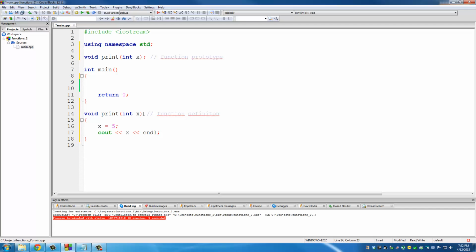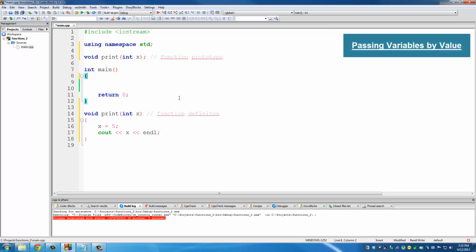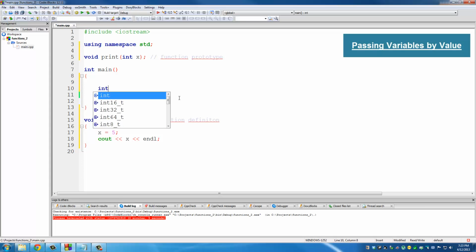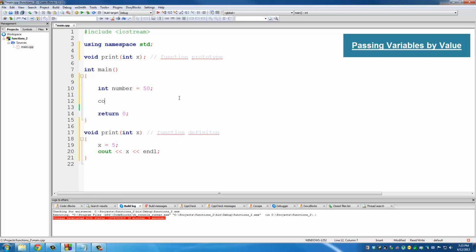Now I'm going to use this function in the main function, and I'm going to demonstrate what I mean by passing variables by value to a function. So let's declare a number variable right here. Okay, and let's say this number was assigned 50, and then I'm going to go down and print number on the screen, and I'll put a new line right here.